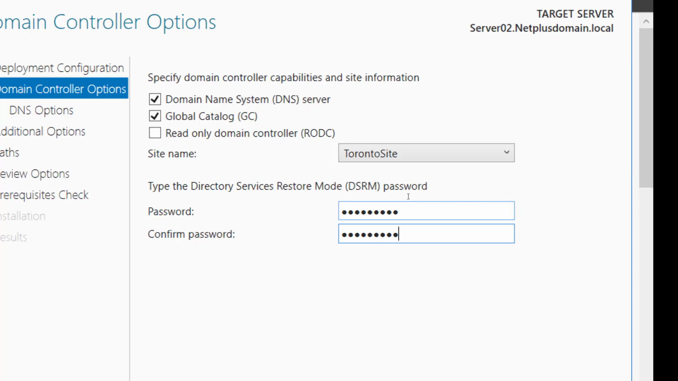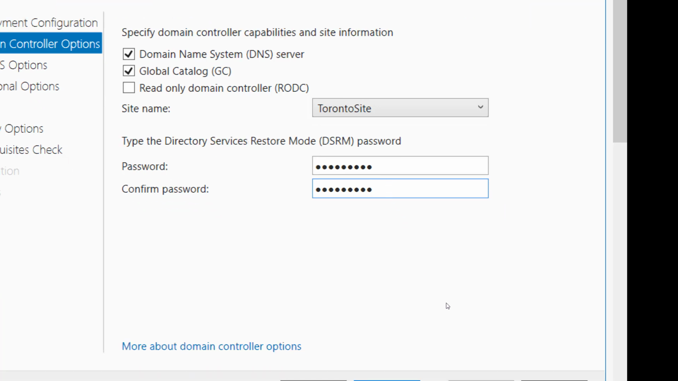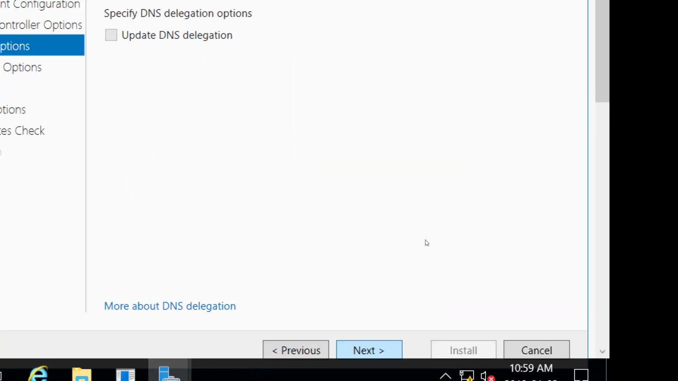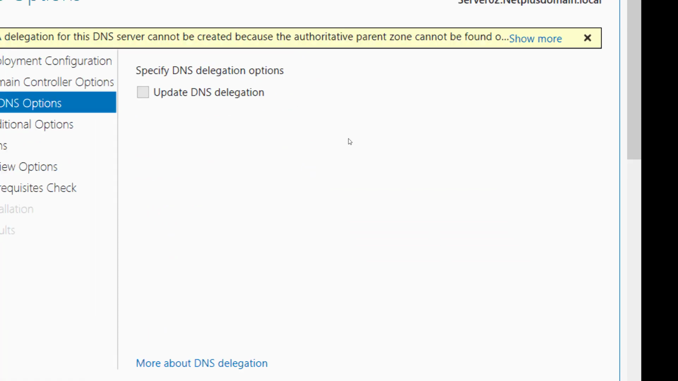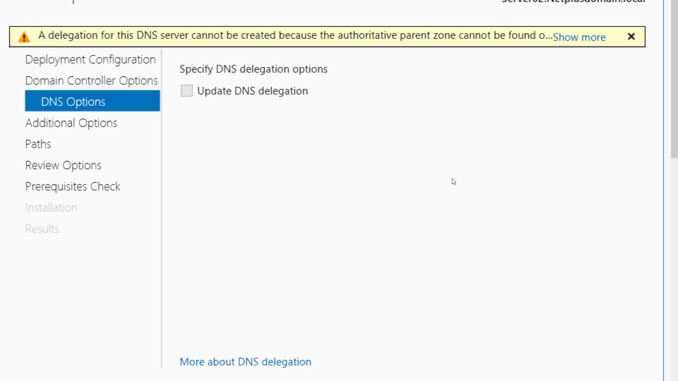Or you can use a new password. Yeah, new password is okay. Yep. And click next. And DNS is already not there. Well, okay. It's just about to install the DNS, so we can ignore this error.